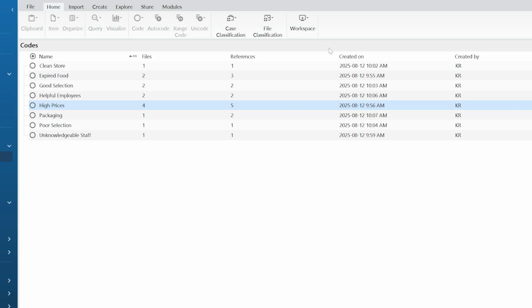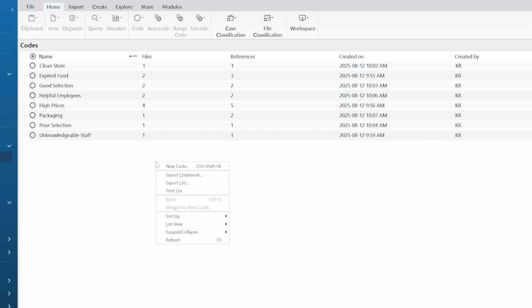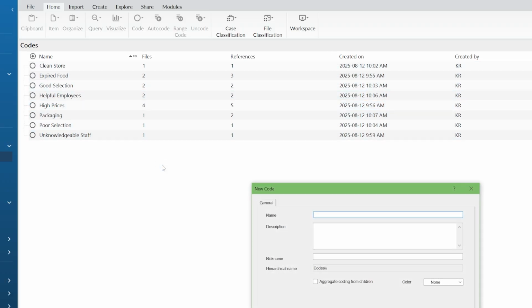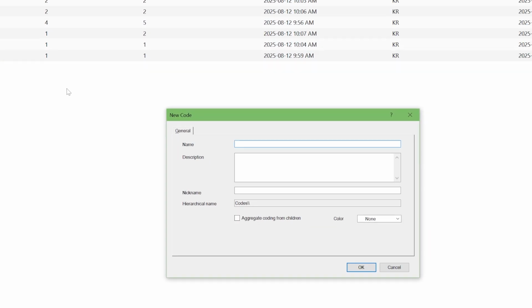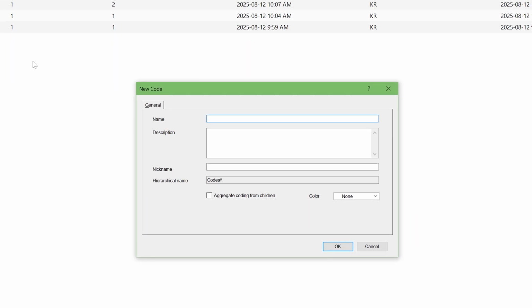Now we're going to create hierarchies by setting up parent codes, also called parent themes. In this example, we'll create 2 parent codes, one called Positive Feedback and the other Negative Feedback. To create the first parent code, right-click in an empty area of the coding table and select New Code. The New Code dialog box will appear. A helpful tip is to name parent codes in all caps to make them easy to distinguish. In the Name field, type Positive Feedback in all capitals, then click OK.